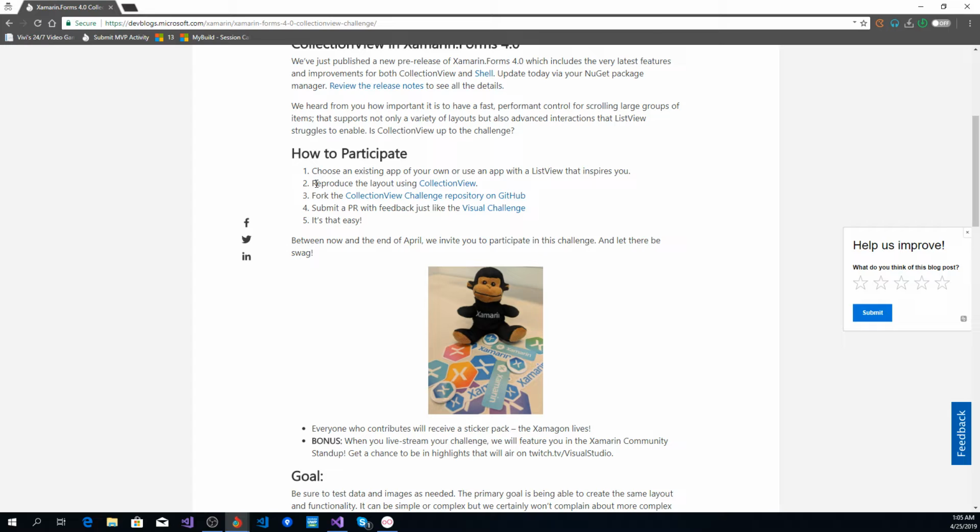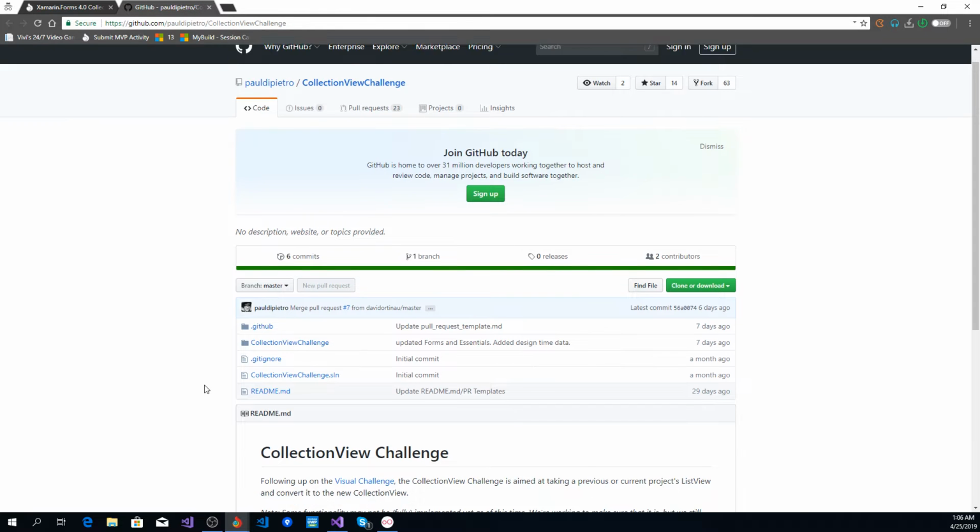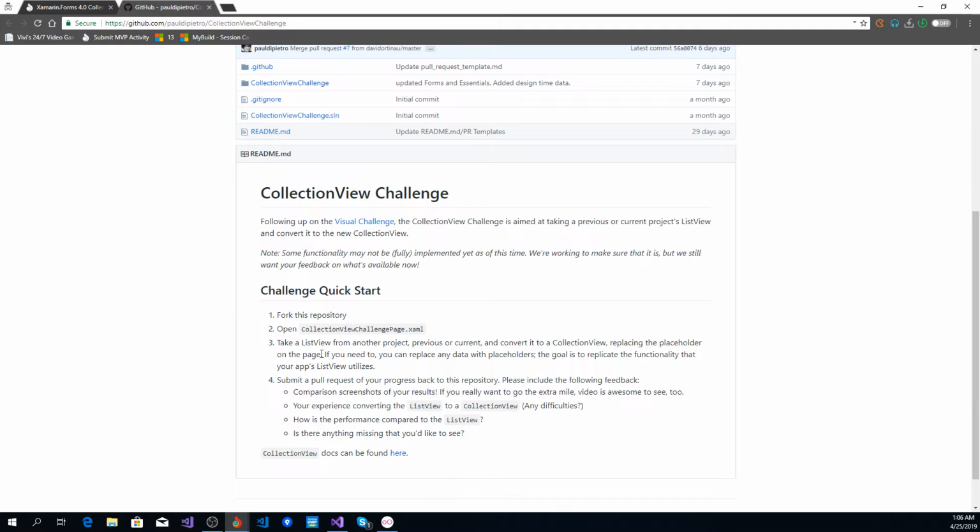Today we will develop a mobile application which uses this control, and the rest is up to you. Maybe you can develop your own application following this tutorial, and at the end you can fork the repository, CollectionView challenge repository, follow the instructions which are here, open this XAML page, and implement the collection view and submit a pull request with feedback and answering these questions.